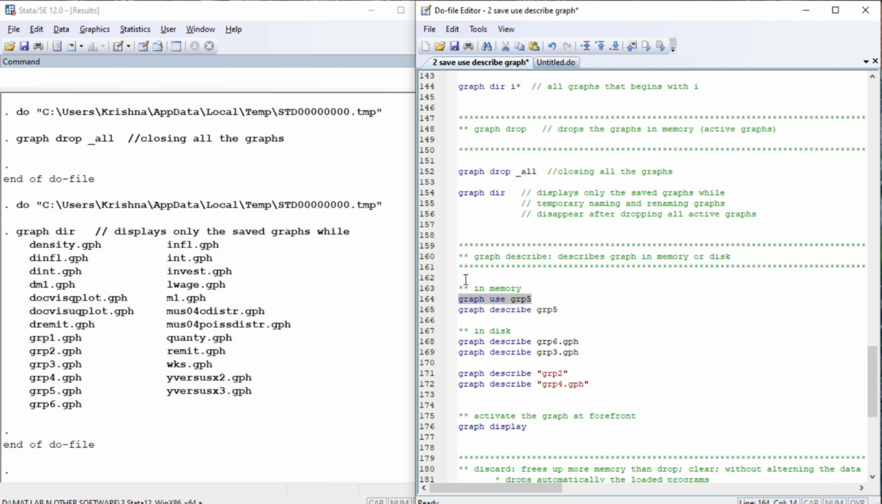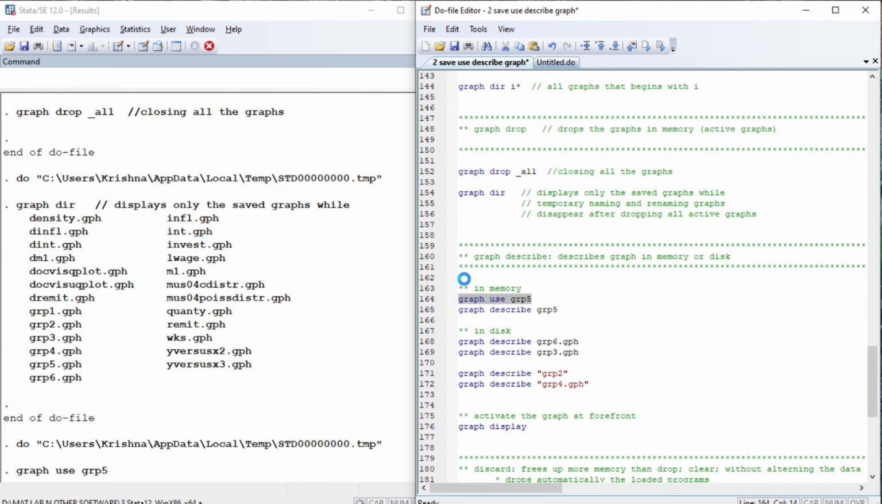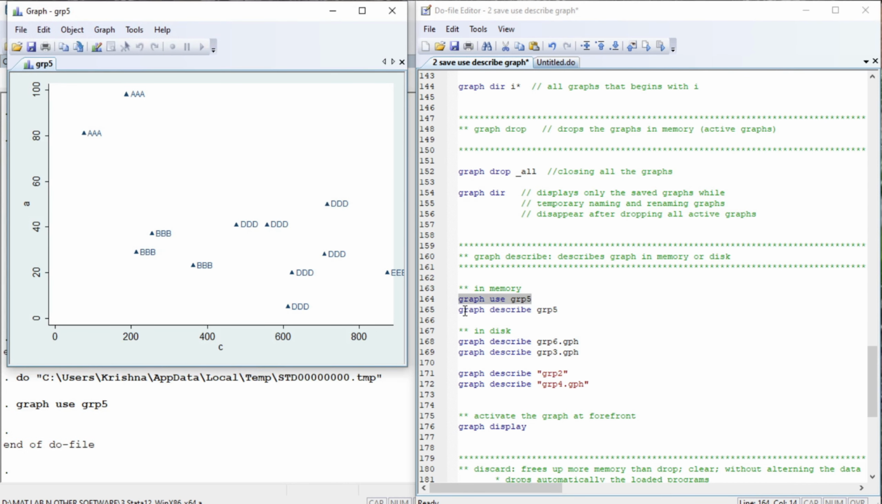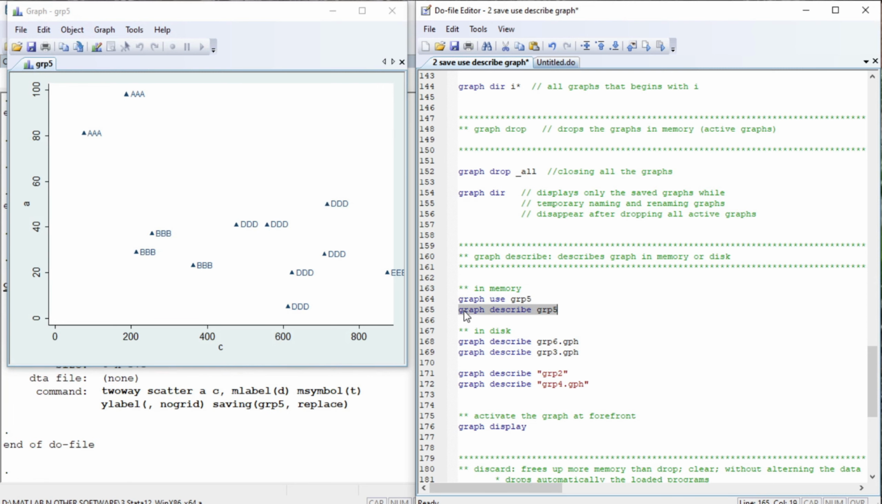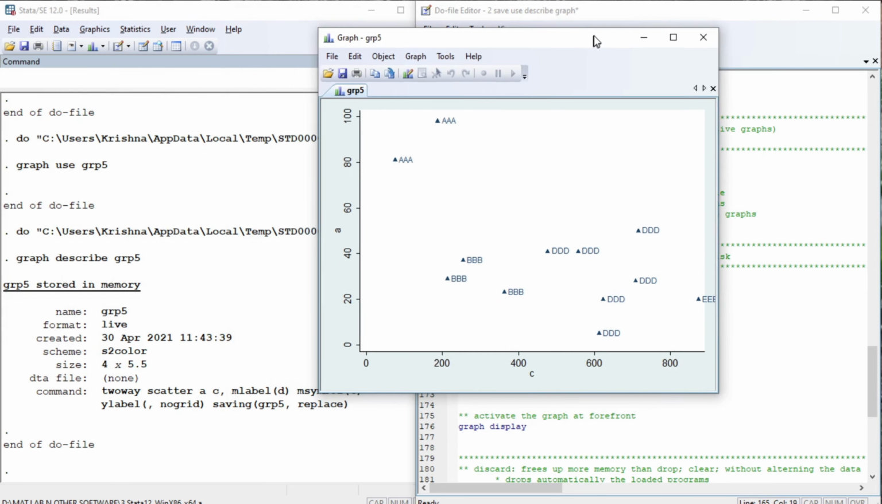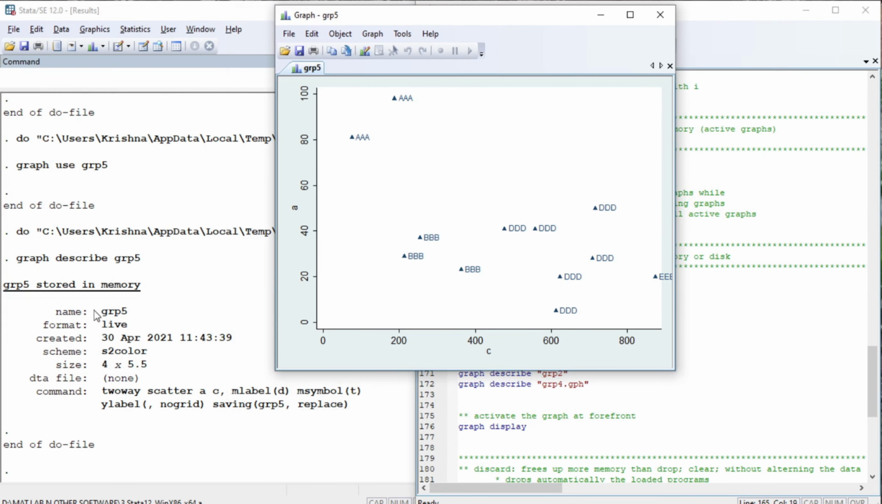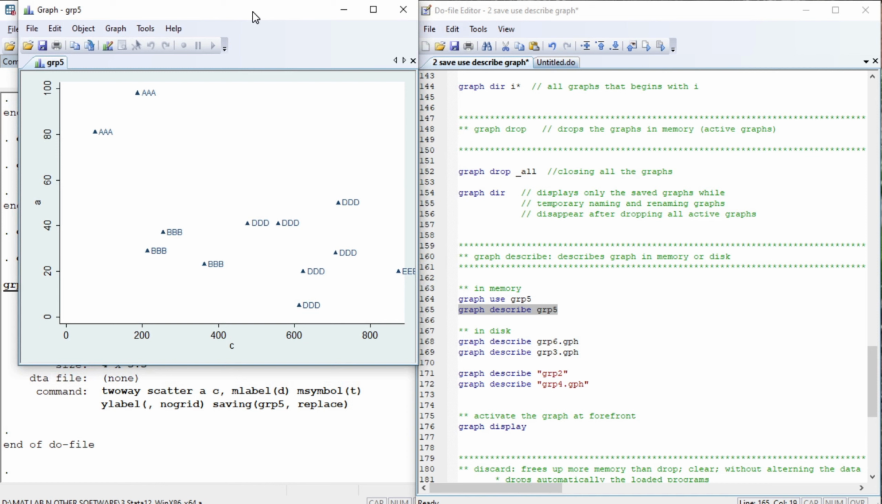Now let us use a graph 5, GRP5. We can use this. And let us run the command called describe. This will give us some description about this graph. So what is the description of this graph? Let me say this. So name, its format, when it was created, its scheme, its size, it's a data file. We have not drawn this graph, saving certain data. So this is another very useful command.